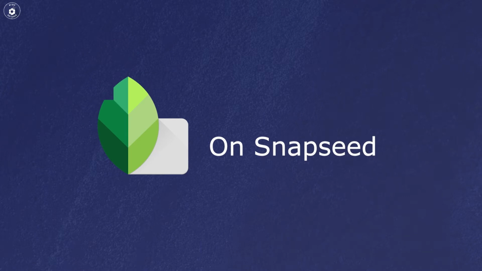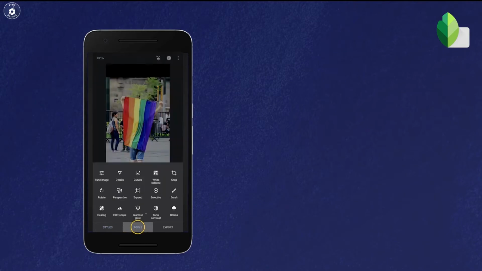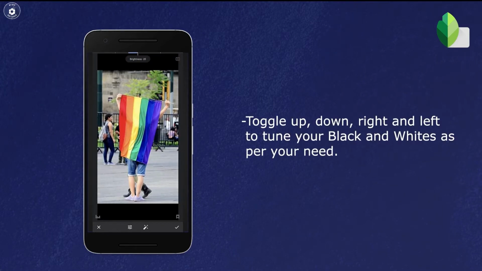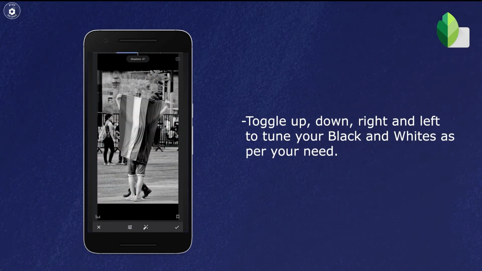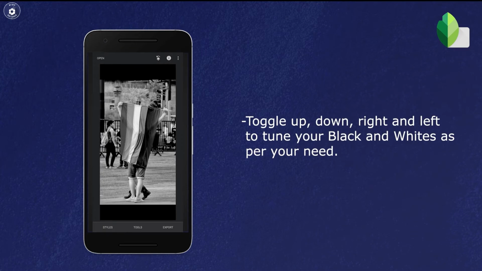The first platform being Snapseed. Open the application and choose your image. You need to make sure your image has bright and vibrant colors. Now, you have to tune the image accordingly. Over here, we make the saturation 0, we increase the contrast, lower the highlights and increase the shadows. Make sure your image looks a bit dark so it won't be a distraction for the bright colors.